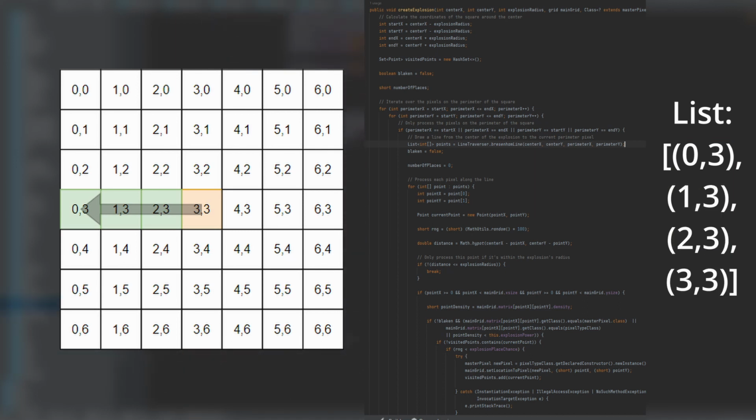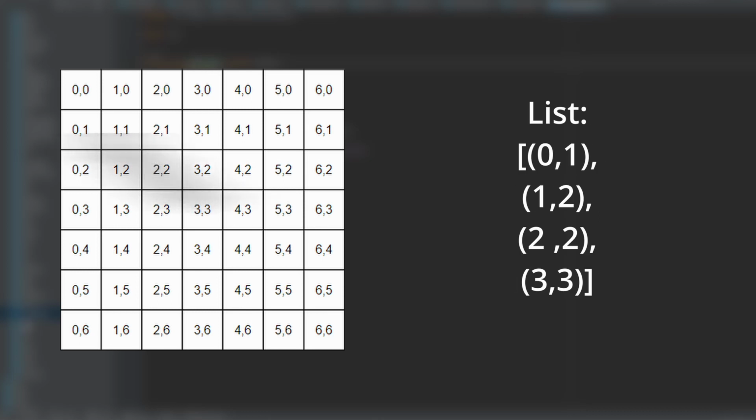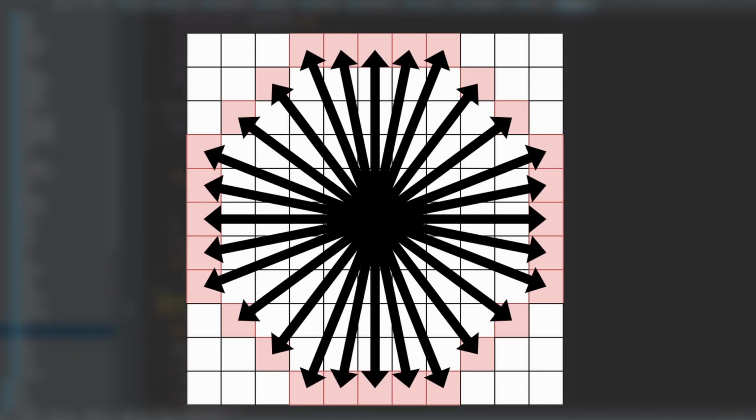Great, so we have this class that calculates the line and gives us the cells that need to be updated, and we can loop through this so that it draws a line from the center of the circle to the outer circle, and does this over and over and over, drawing from the center to the perimeter of the circle until the entire circle is drawn, replacing all the pixels with the appropriate explosion effect.